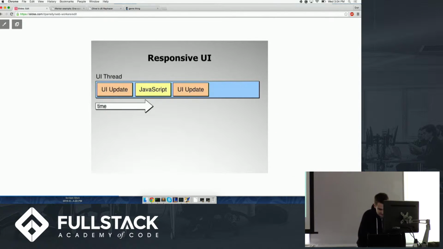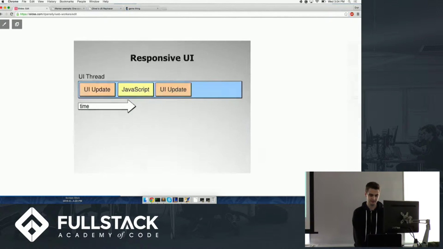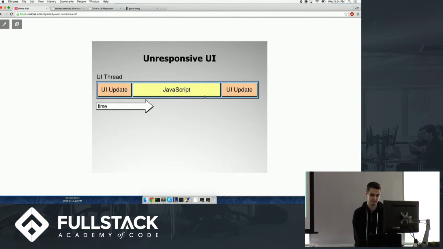In JavaScript, the UI and the JavaScript thread both run in the same thread, so they take turns, kind of. The call stack needs to be free for the UI to update. So when you have JavaScript running too long, the UI cannot update, and it'll be frozen during that time. If you have a while true loop, this whole thing would just be JavaScript. The UI would never update. So what's the solution to this?